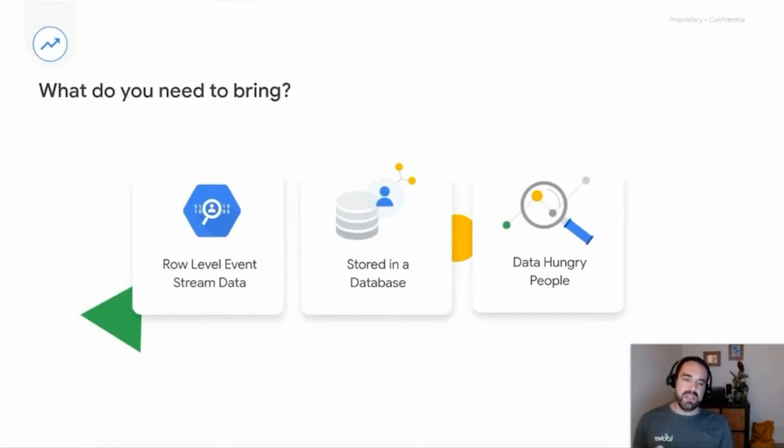Finally is, what do you need to bring if you want to do this? So the first thing is we need row level event stream data. So a user connects to your game, starts playing, levels up. That's 3 different events with timestamps, etc. Needs to be stored in the database so that Looker can query it.